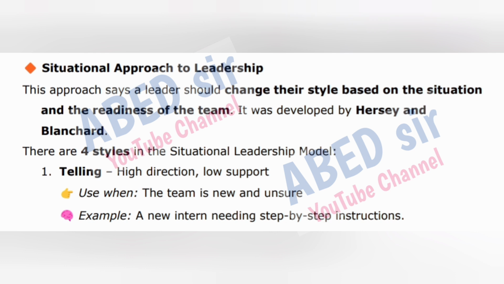Situational approach to leadership. This approach says a leader should change their style based on the situation and the readiness of the team. It was developed by Hersey and Blanchard. There are 4 styles in the situational leadership model. 1. Telling: high direction, low support. Use when the team is new and unsure. Example: a new intern needing step-by-step instructions.